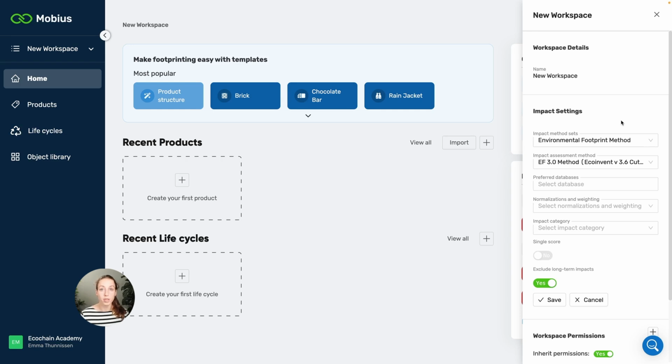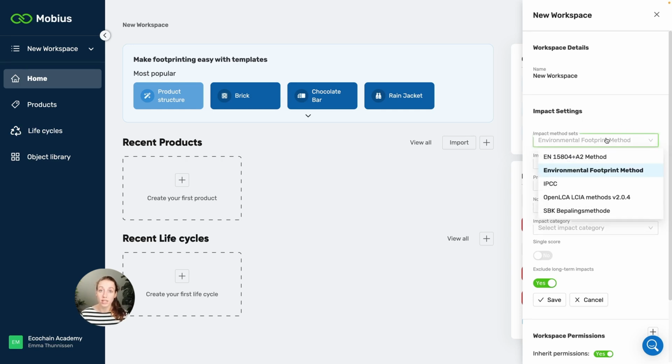What's nice to know is that in Mobius we offer several impact methods. So we have, for example, the environmental footprint method. This is the default setting that your workspace will be in when you create a workspace. This is a method that is for European products that are not in the construction industry. We also have other methods such as the EN 15804, which is for construction products in the EU. We also have the IPCC method for different carbon footprint calculations. And then we have this whole method pack that OpenLCA has, which includes CML, ReCiPe, and a lot of other things. And finally, we also have the bepalingsmethode. So this is like the Dutch construction industry. So there's a lot to choose from there. For now, we're just going to go with the environmental footprint method.